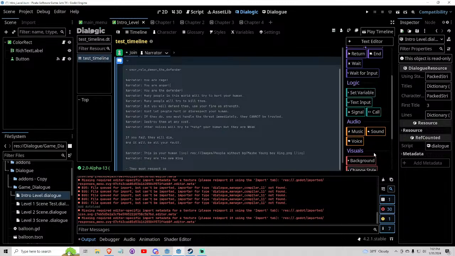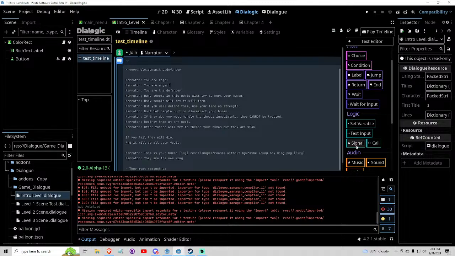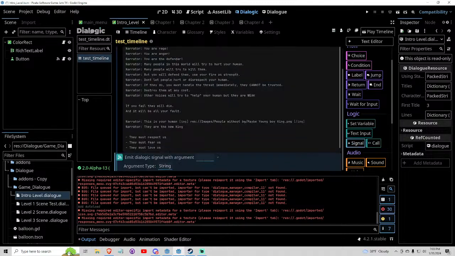Let's see how we can reference that logic. Signal, there it goes. Signal, emit signal with argument. My thing is, why does it need an argument? Why you gotta argue? All right. Anyway, I don't know why it would need a parameter to put in here. For this, I just needed to send out a signal. So I don't know.